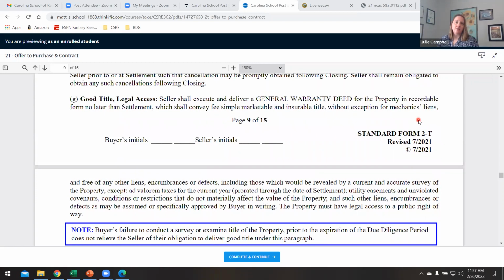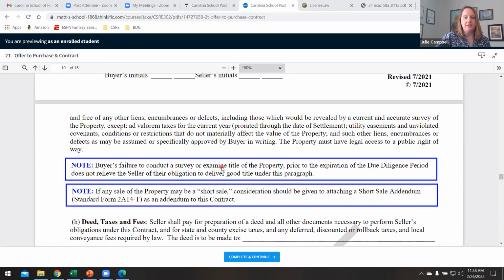What are we saying? Seller to provide general warranty deed, good marketable title. They've disclosed utility easements, anything we can find in the survey. We're going to prorate taxes. Again, that's the seller's biggest responsibility, to provide the buyer with that good, clear marketable title. And that's their obligation, as it's spelled out here in the contract.